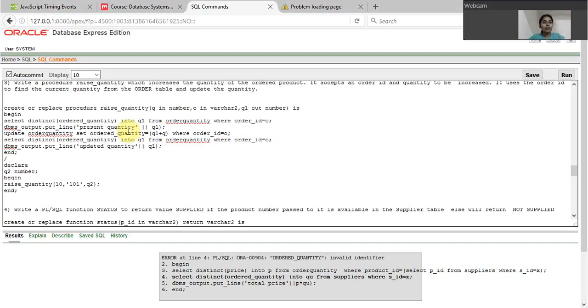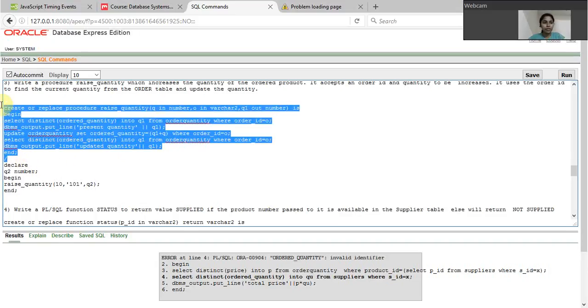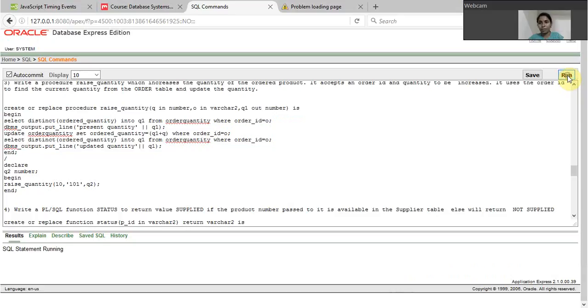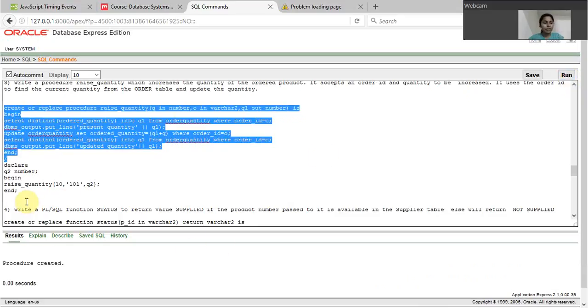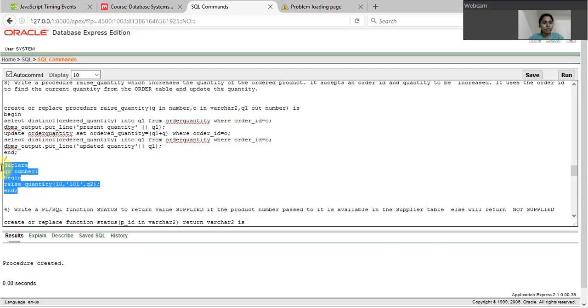And then for updating the order quantity, I am using update order quantity set order quantity, using Q1 and Q. I am updating where I am checking if my order ID equals 0, then only I am updating. Then I select the distinct quantity into Q1 from order quantity where order ID equals 0, and then I am displaying the updated quantity. For this, when I run it, my procedure is created, and then I run my declare block.